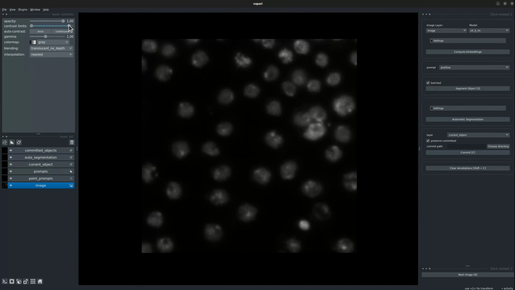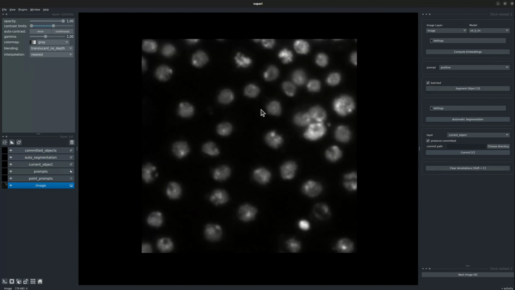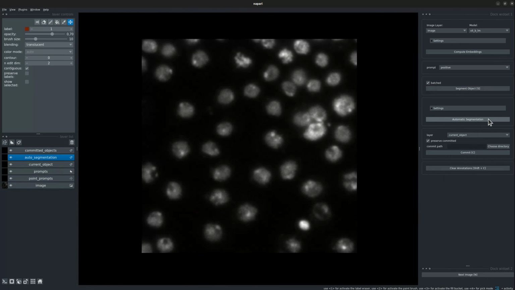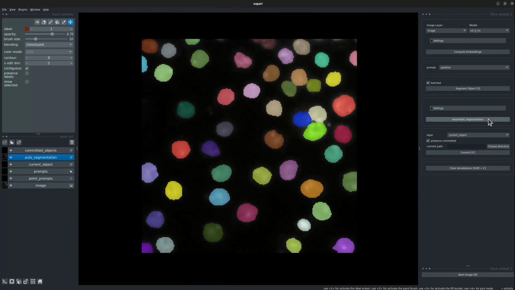Let's adjust the image contrast. Now let's go ahead with automatic segmentation. And there we see all the objects have been segmented as we desire. Let's go ahead and commit the objects in the auto segmentation layer. Now let's go to the next image.